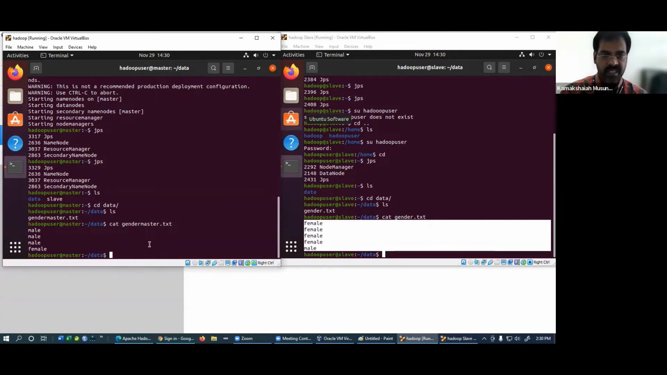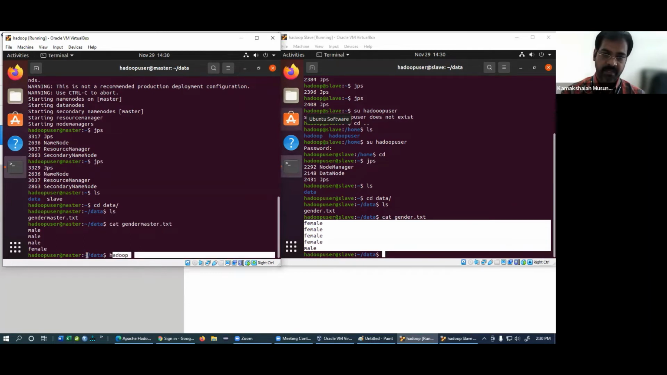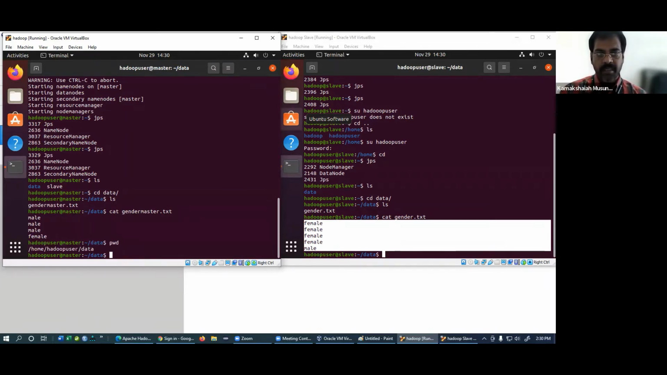Okay. Now in this computer, let me verify what are the different directories available in the HDFS. I am in this data. This is LFS, the local file system. You see here, this is the path. So what is the path? PWD. I am inside /home/hadoop/user/data. That is actually the present working directory, and this is LFS. Now, where is HDFS?